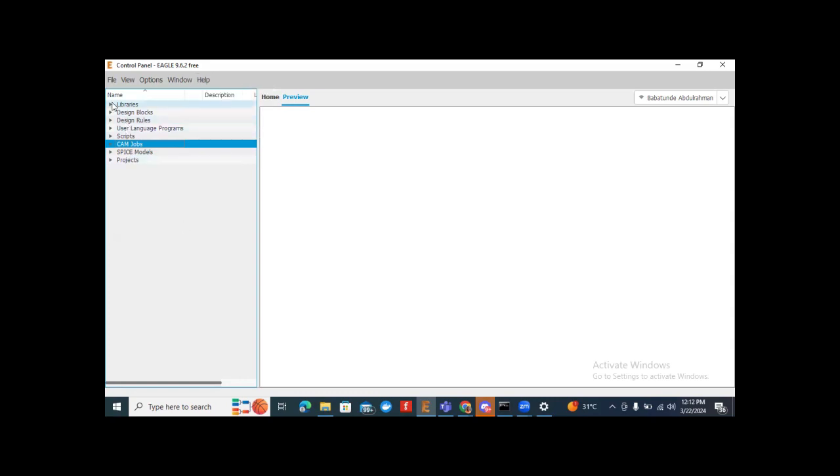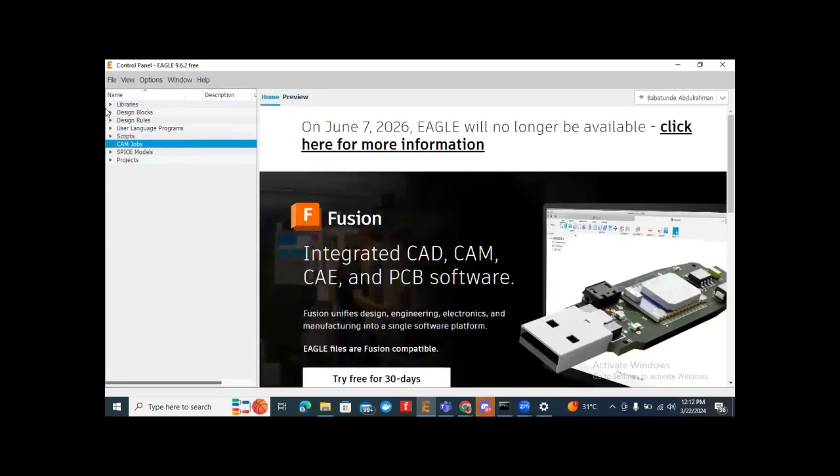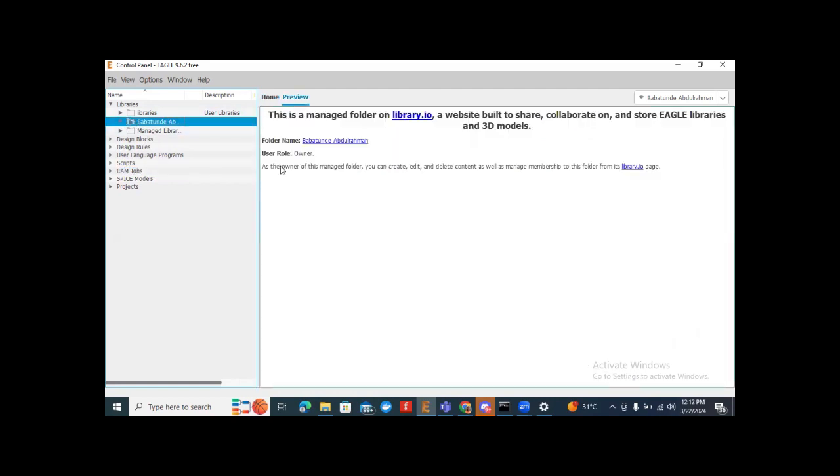The libraries are a very important part of Eagle. That's where each of the components I'll be using are saved. Each component has its own library: resistors, capacitors, and other components like that. For the user-defined libraries, I have not created any, so I will see the folder here. This will be the folder name and the libraries I created, but I have none of the libraries there.